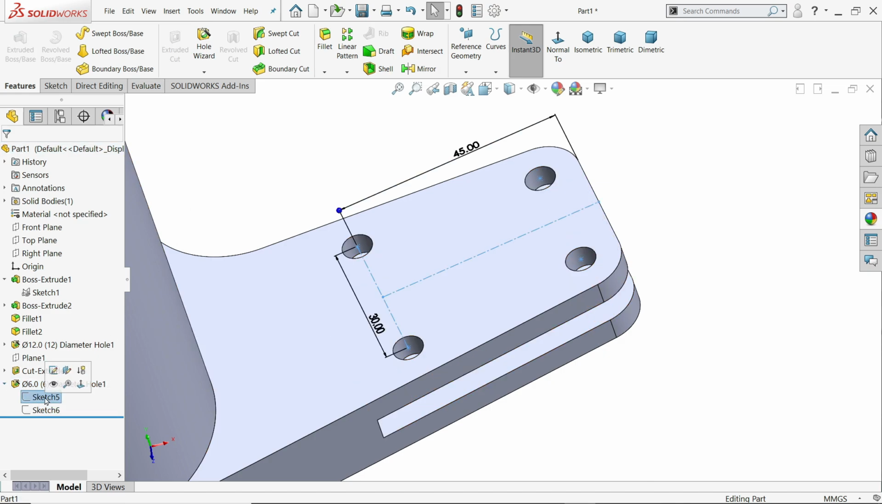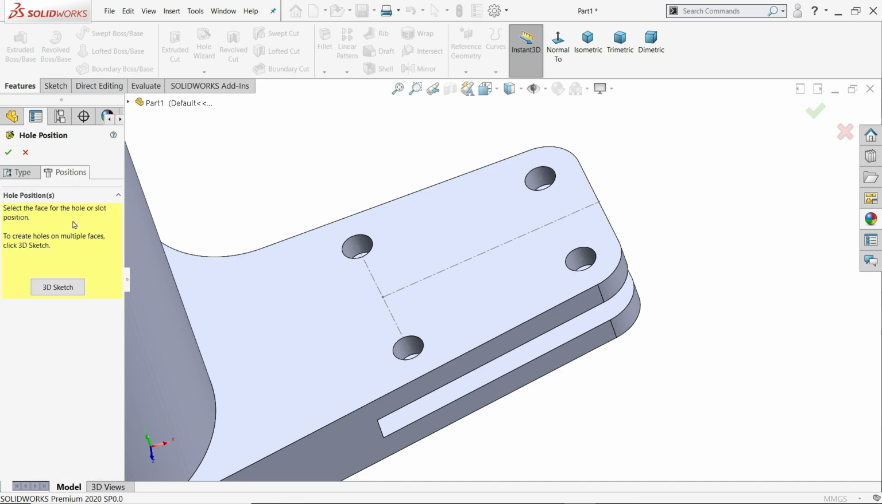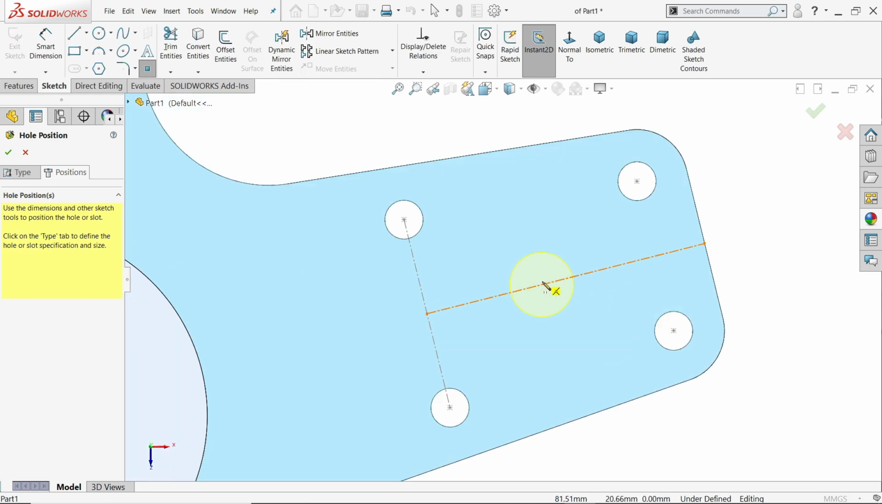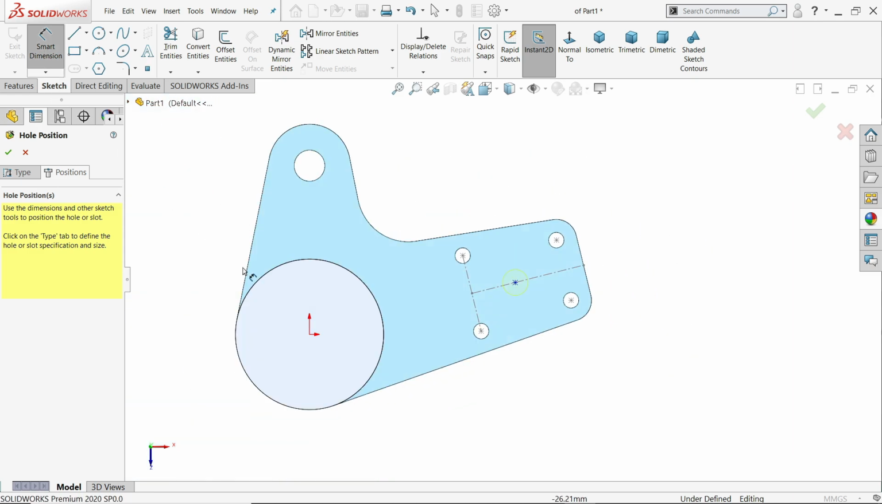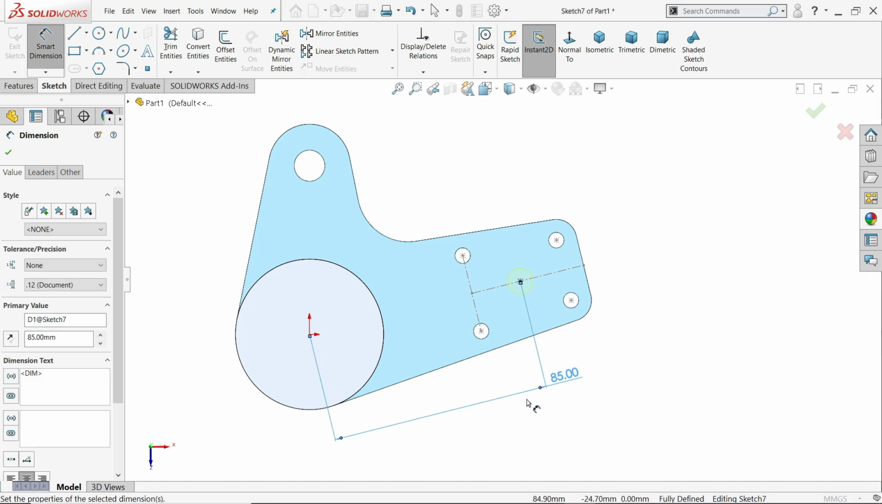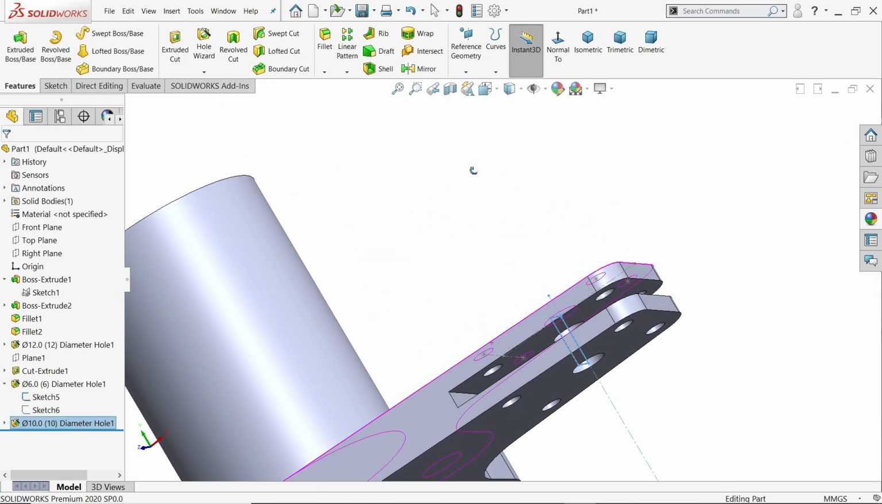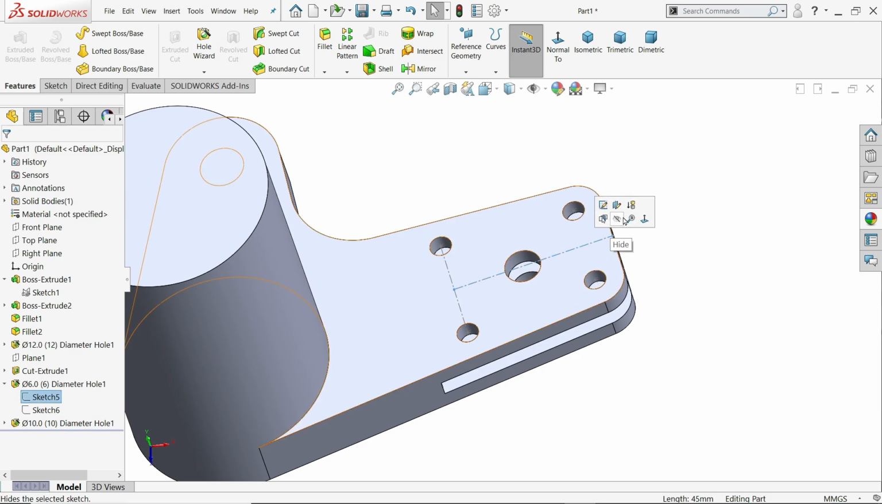just do one thing, show this sketch. Hole wizard, same hole, but here the hole diameter is 10, and end condition through all, position, click on the face and find out something in this line, but smart dimension. You need to define a distance 85. Say OK. Now look, the hole is created. Now click line hide.